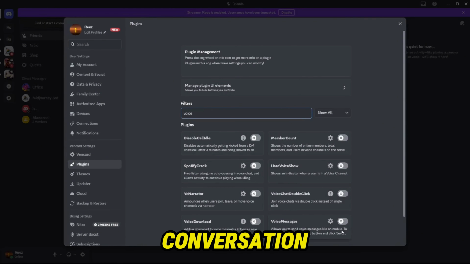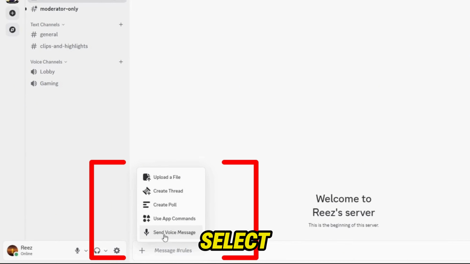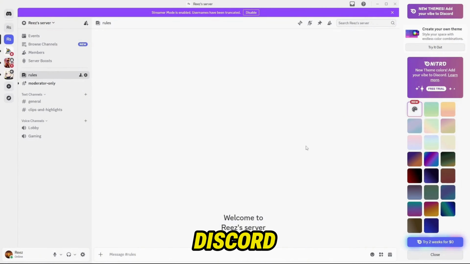Now go to the conversation or server where you want to send a voice message. Click on the plus option, select the option Send Voice Message, click on Start Recording, speak whatever you want to send and click on Done. So this is how you can easily send voice messages on Discord for PC.